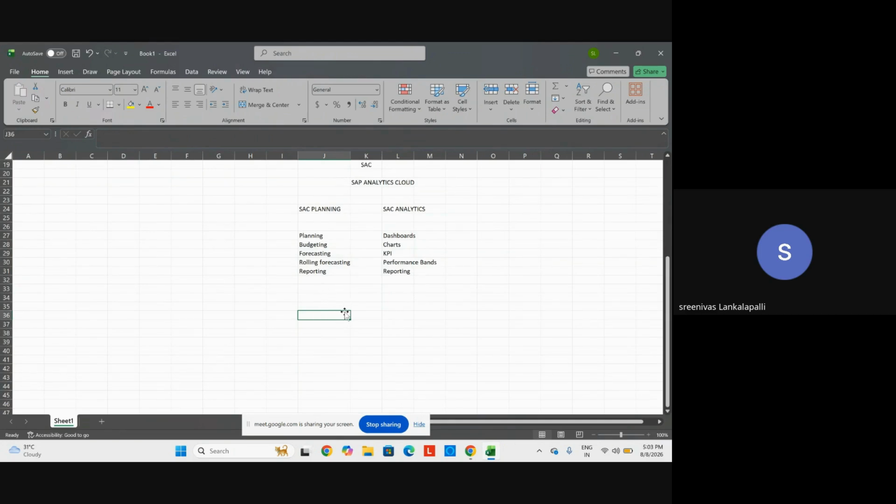Earlier, if you go back 5 years, what we had in SAP was SAP BPC. Do you know BPC? Have you heard anything about BPC? Actually, I know this module, but I don't know what it is. No problem. BPC means business planning and consolidation.